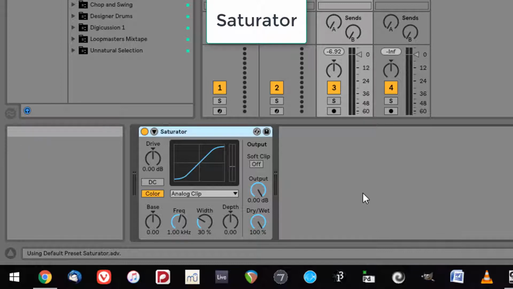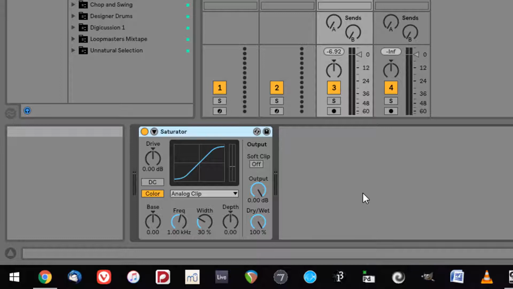Saturator is a wave shaper. If any of you are Eurorack users, you're probably familiar with this. Basically, you select the type of curve you want to apply to the audio signal and adjust that with the drive knob. Beware that this can get really loud and distorted. You'll want to use the output knob to reduce volume if needed.